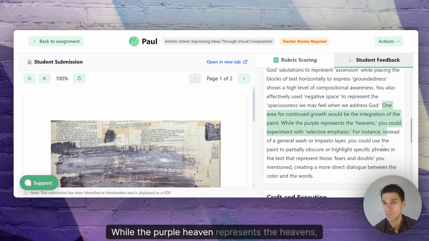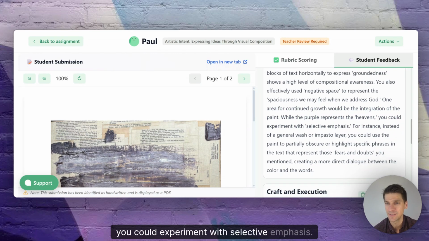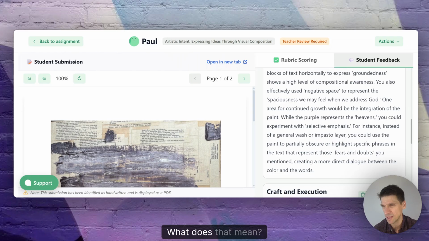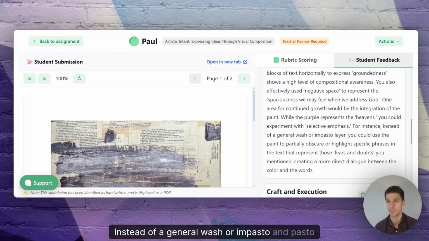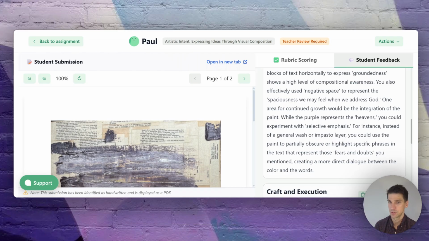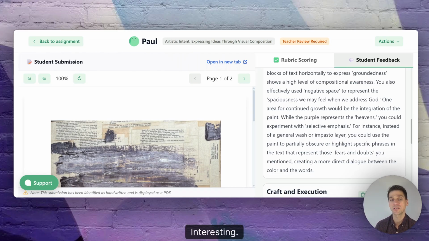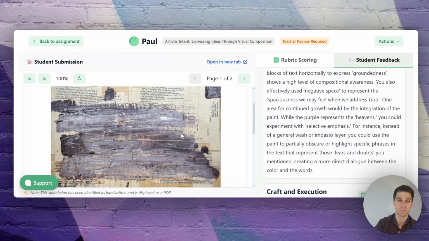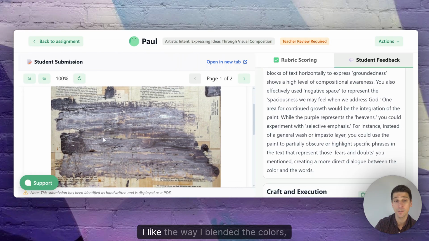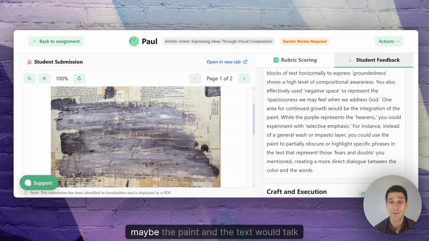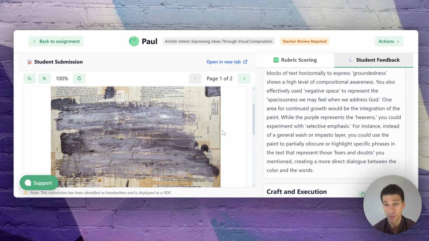Okay, while the purple heaven represents the heavens, you could experiment with selective emphasis. Interesting. What does that mean? For instance, instead of a general wash or impasto layer, you could use the paint to partially obscure or highlight specific phrases in the text that represent those fears and doubts you mentioned. Interesting. So I kind of just threw purple as a layer on. I like the way I blended the colors, but what it's saying is it's obscuring too much of the text. And I could have had a layer so we can see through to the text. And in that way, maybe the paint and the text would be in dialogue with one another.